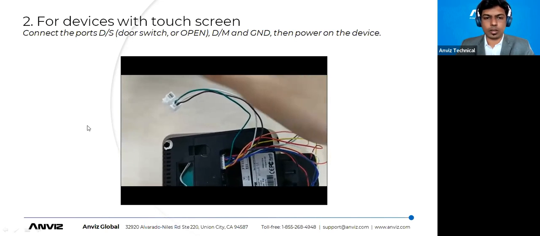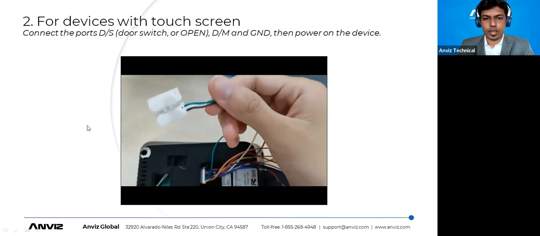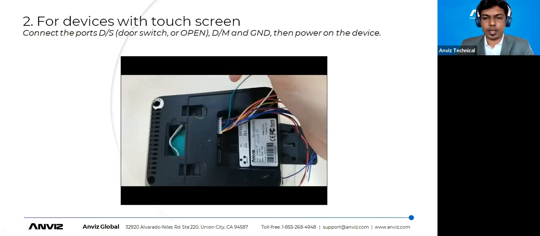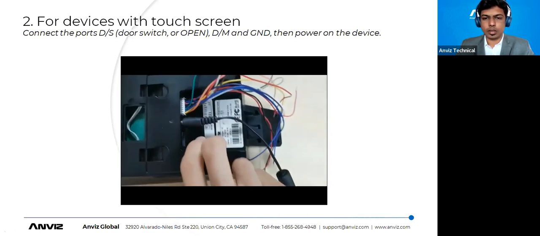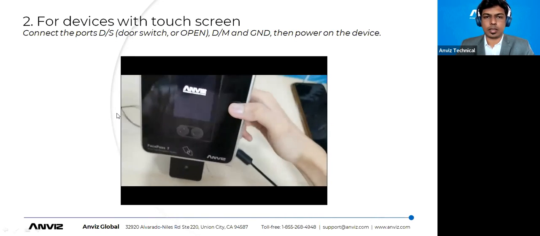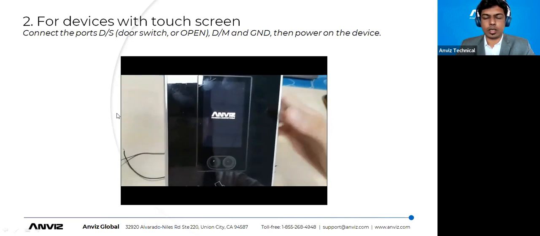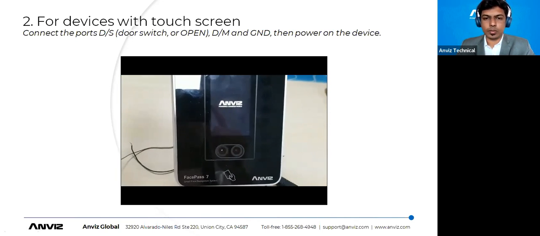This is again a FacePass 7 Pro, where we can see I'm connecting a few cables to the device. I'm just powering on the device, and I connected the cables DS, DM, and ground, and then the device will enter into the debug mode.